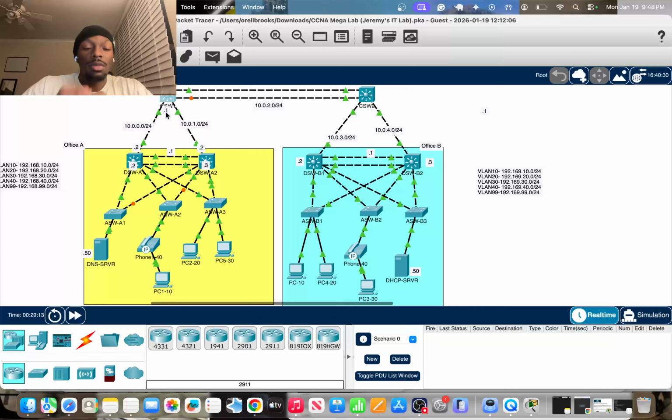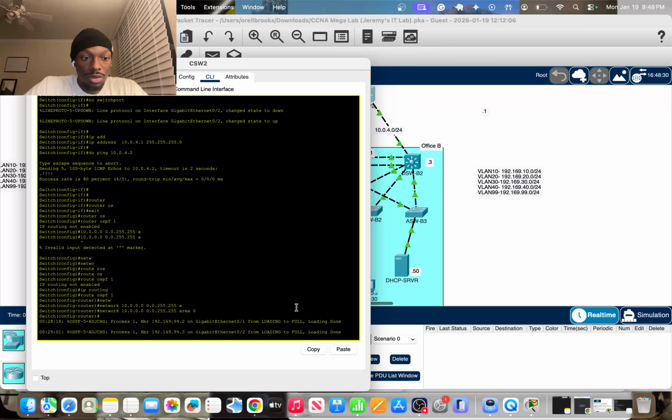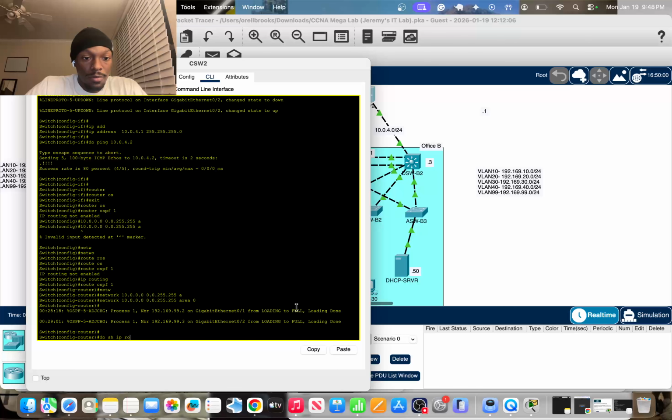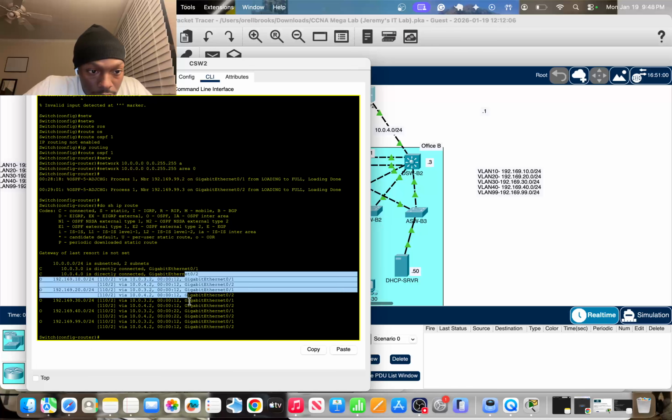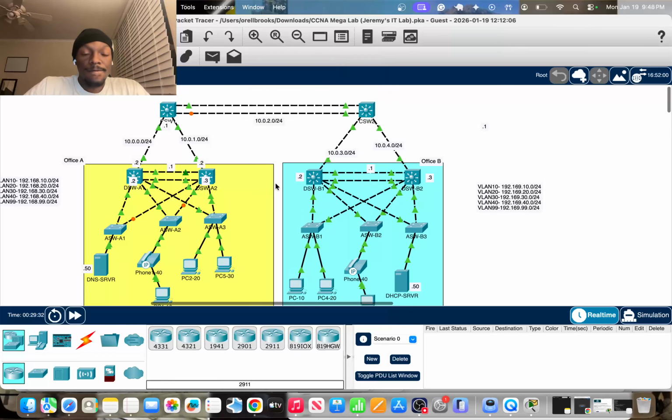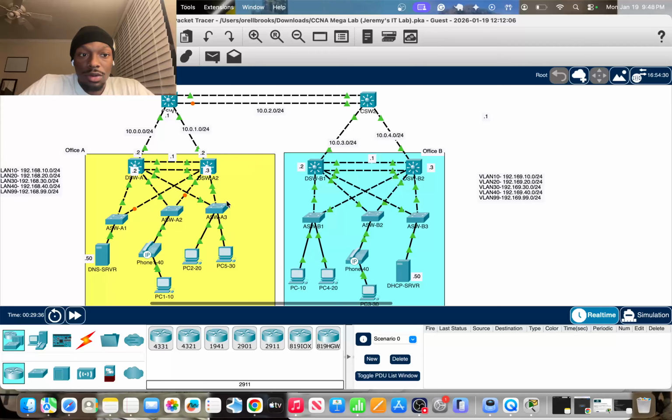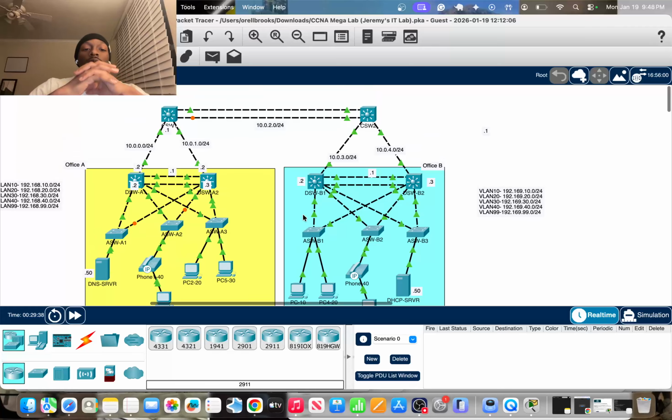We need to set up a static route or a default route to make our way to the DHCP server. So first, let me just make sure those adjacencies are formed. And then we're going to think about how we're going to do this. Perfect. Okay, so I don't want OSPF to be the reason these two offices can't communicate with each other. I don't know if I'm going to do a default route or static routes.